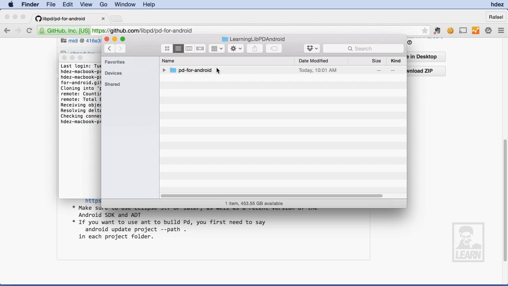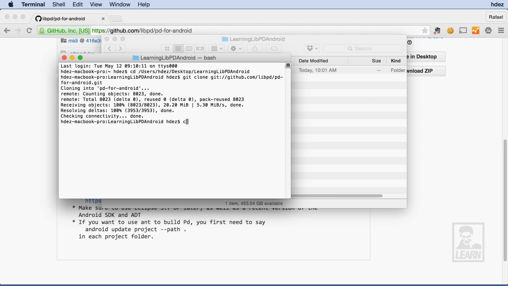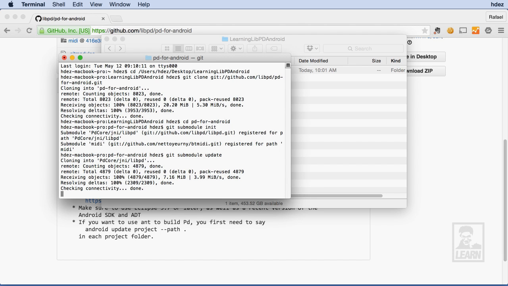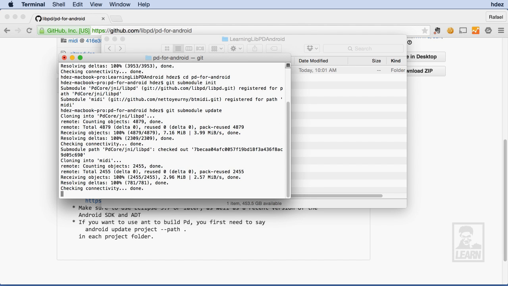We need to make sure that we initialize and update two submodules that PD for Android depends on, PD Core and Android MIDI. I'll head back to the terminal and change directory to PD for Android. Then I'll type git submodule init to initialize the submodules for PD for Android, and I'll press return. After the submodules are shown being initialized within the terminal, I'll type git submodule update to update them, and I'll press return. Once this is complete, I'm finished with the terminal.